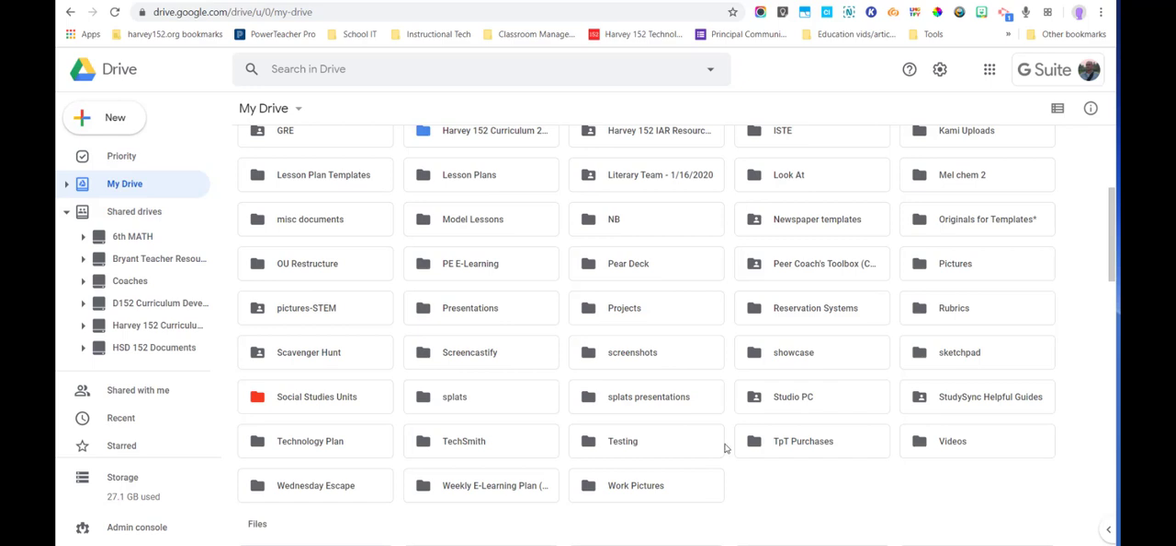I'm not going to spend too much more time on shared drives. I just want you to know what they are. They are here. You're probably all a part of at least one, which is the Harvey 152 Curriculum Resources Team Drive, or Shared Drive rather. And you may be part of others.